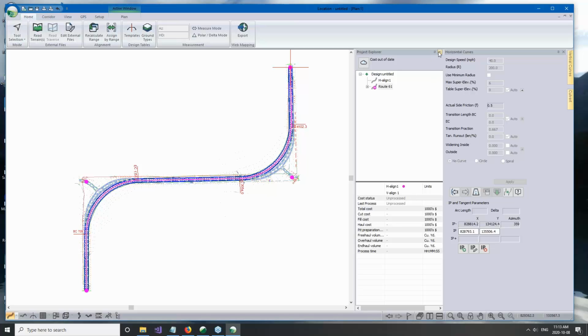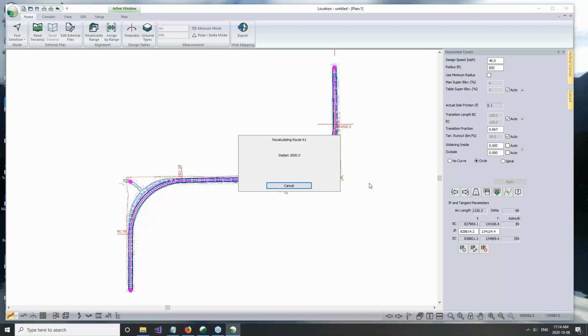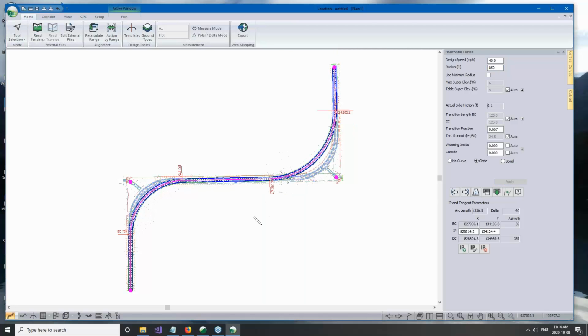Now I can go through, let me just close this. I can go through curve by curve. Let's go back to this one, and it's given me a radius. It's calculated a radius of 670. Let's up that. Let's make it a little faster. Apply that. And now I have a longer curve in there.